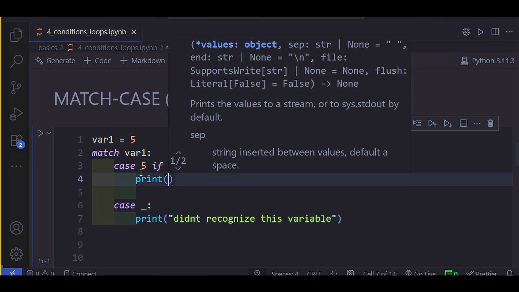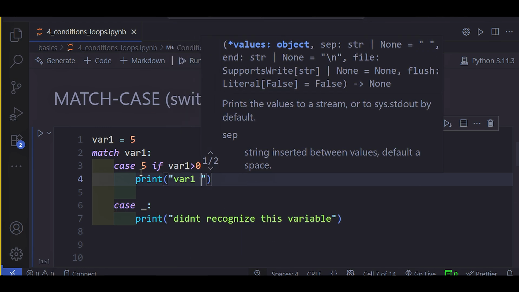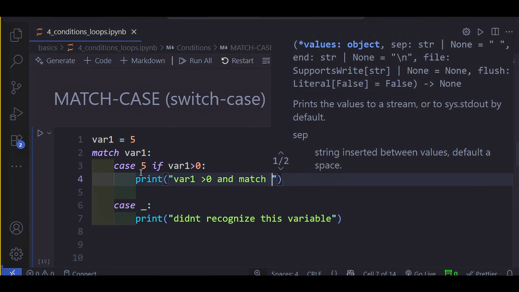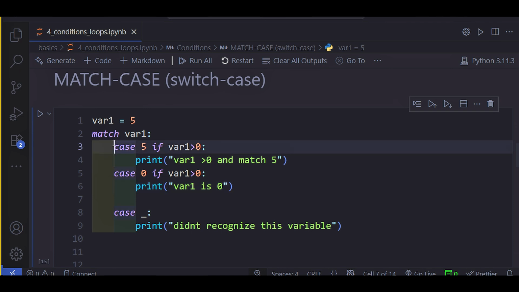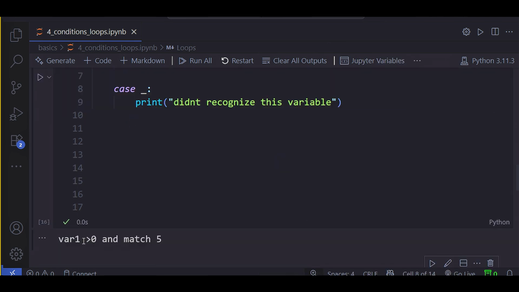So we will print variable 1 bigger than 0 and match 5. For this case, if our variable 1 is 5 and positive, we will execute this block. If our variable 1 is 0 and it's positive, we will be executing this code. This won't be executed, this will be evaluated as false, but this will be evaluated as true. As you can see here, variable 1 is positive and match 5.